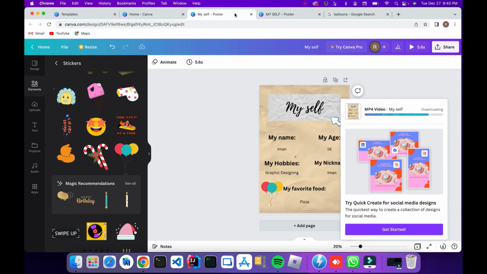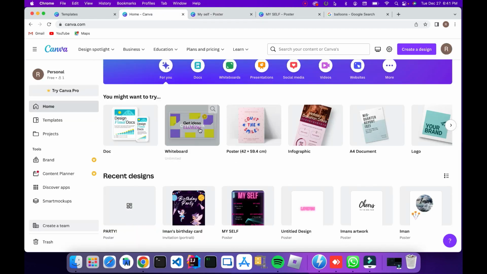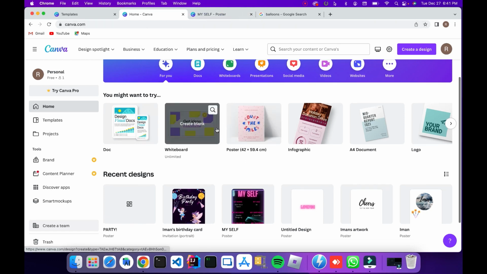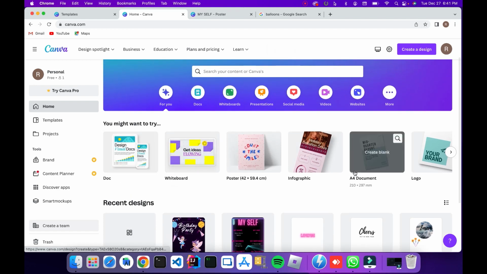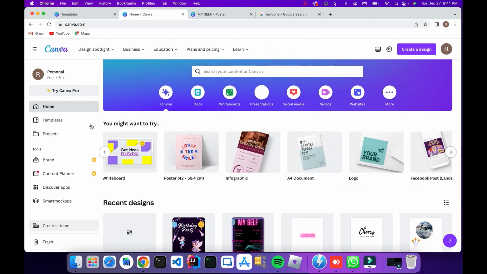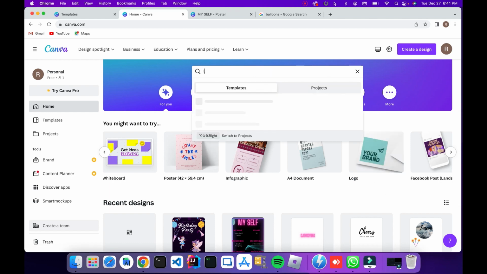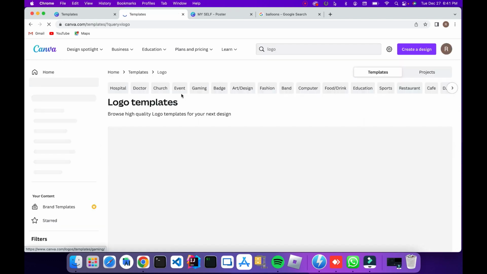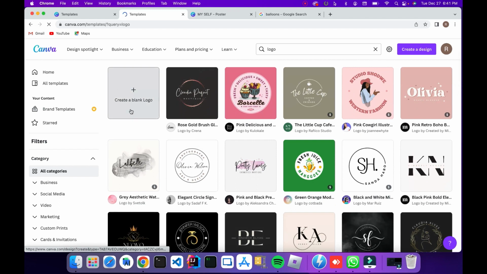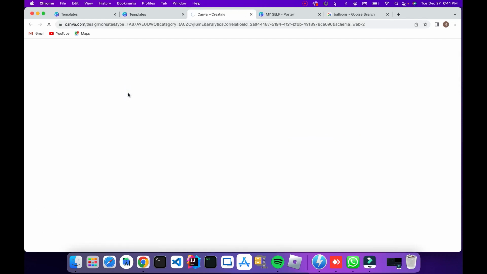All right. I'm going to give a little homework to you guys, which is that you have to go on to home in Canva and you have to scroll a bit down or maybe a little ahead from here, and you might want to try. You'll see this logo option, or you can actually go and type it logo, and you will see the option of create a blank logo. You have to click on it and create your own logo.